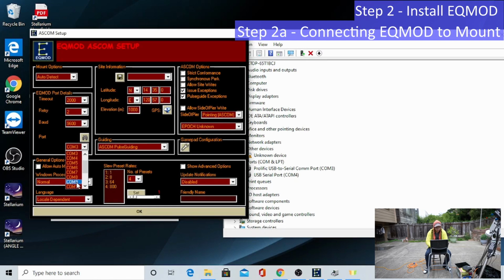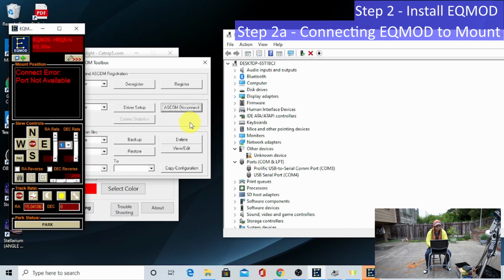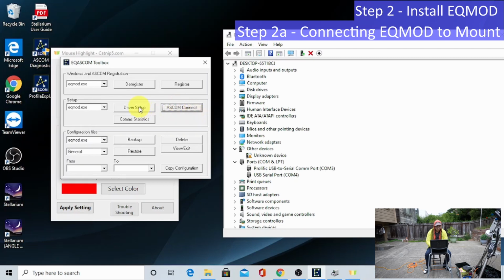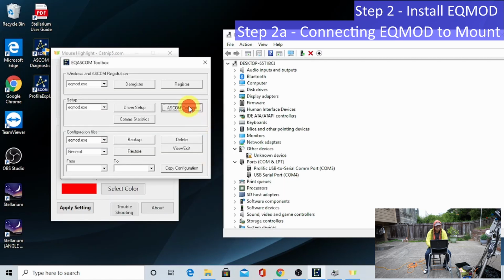Let's just say I'm going to pick COM 9, even though it's the wrong one. I'm going to hit ASCOM Connect, and it's gonna say connect error, port not available. And then I'm just gonna go back to COM 3, connect.